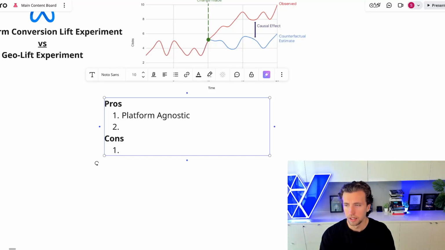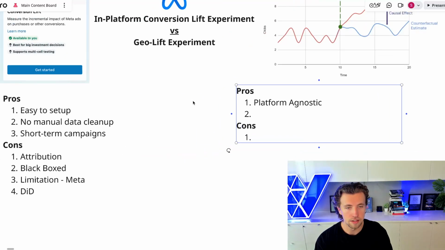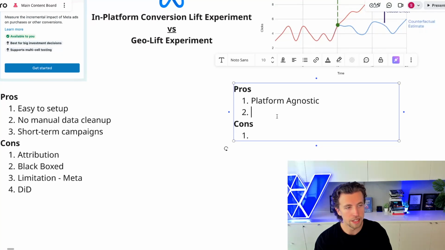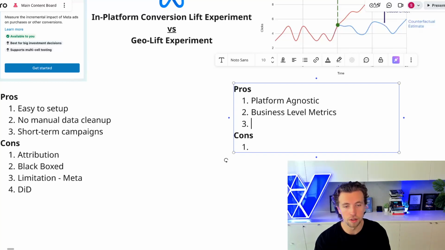Number two, and this directly correlates with the cons here, is that it is using business level metrics, which ties into number one. And so rather than relying on attribution, we are relying on actual sales figures within the business. And so there are smaller error bars associated with the assumptions being built into the model. Number three is that it's auditable and transparent.